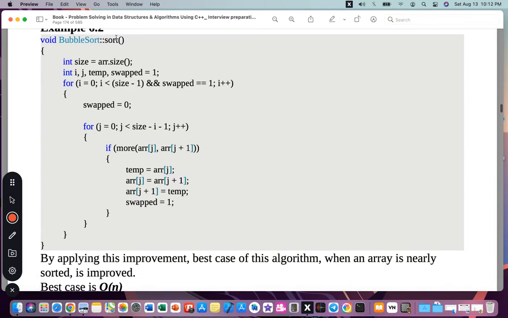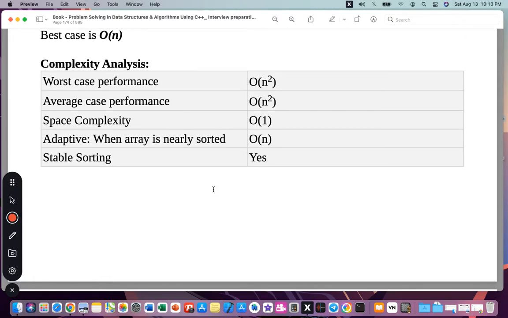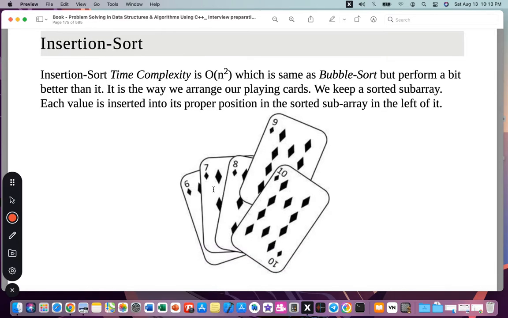So by applying this improvement to the sort method, the best case of this algorithm, when an array is nearly sorted, is improved. All right. So we put swapped equals 1. Right. And we are done with the bubble sort.